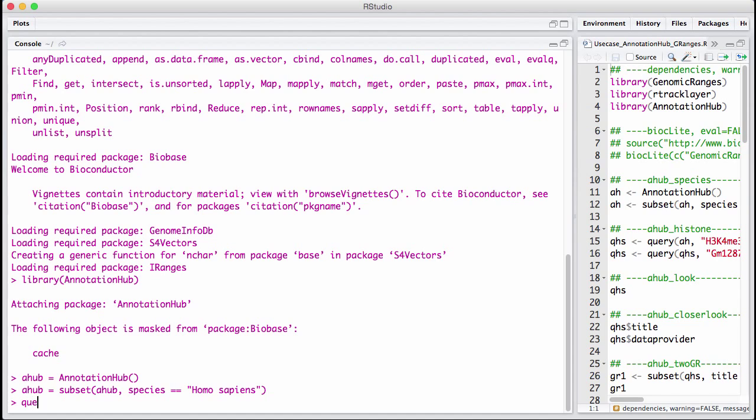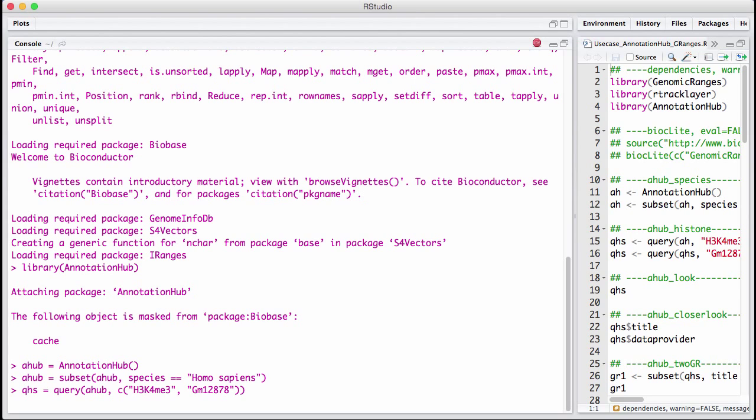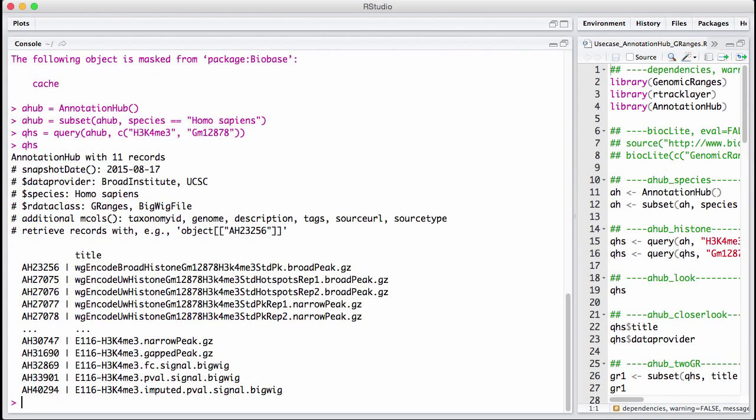Now, let's start by searching for the histone modification data. Let's do a query on the hub, and let's use two search terms. We're going to use the histone modification, H3K4 trimethylation, and the name of the cell line, GM12878. Let's store this so we can look at it. Okay, something came out. That's a good start. We have 11 records, and now the question is, which of this data should we use?